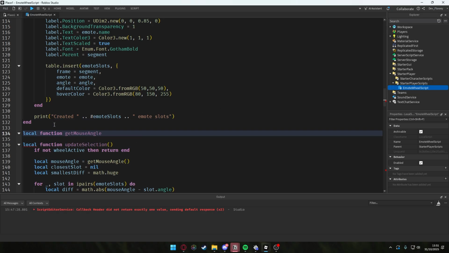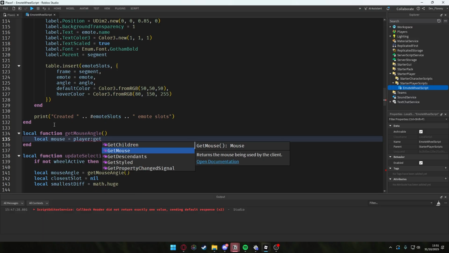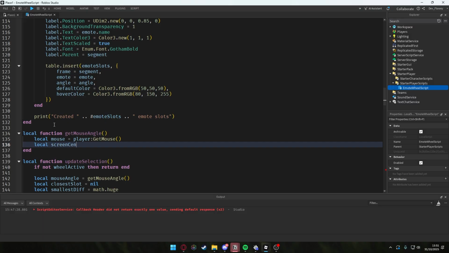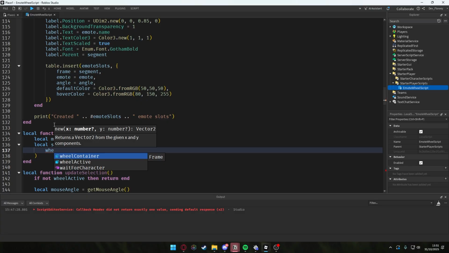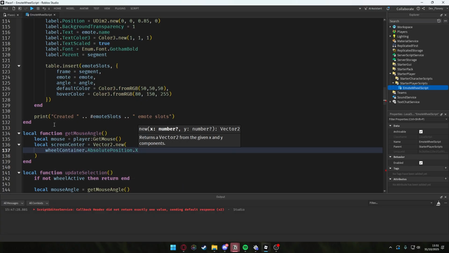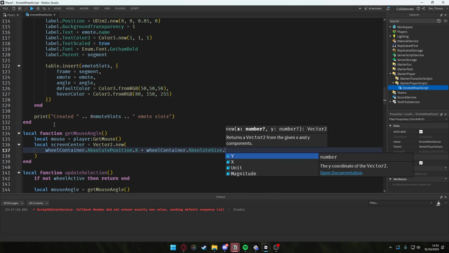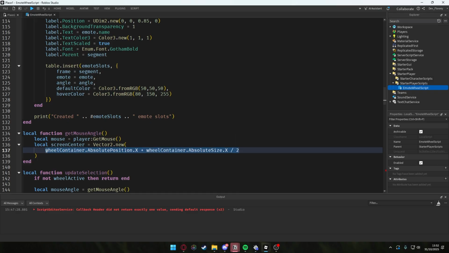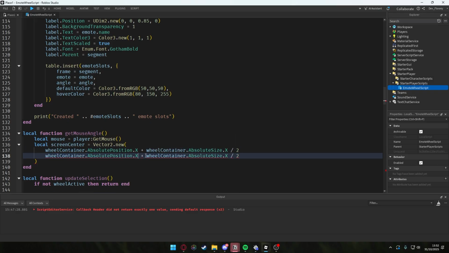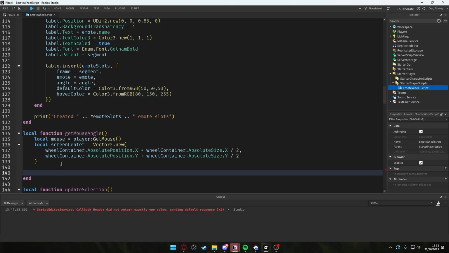Local function get mouse angle. Local mouse will be player:GetMouse(). Local screen center will be Vector2.new, bear with me, wheel container.AbsolutePosition.X plus wheel container.AbsoluteSize.X divided by 2. We can just copy this and rename this to Y, and this also to Y, and don't forget to place a comma here. And after this, double enter.